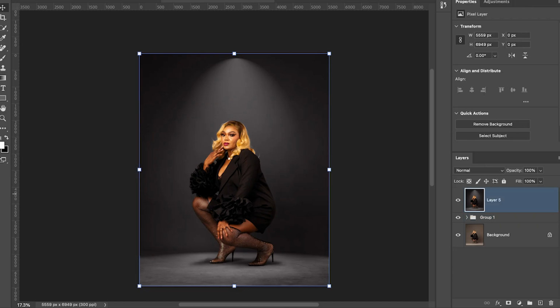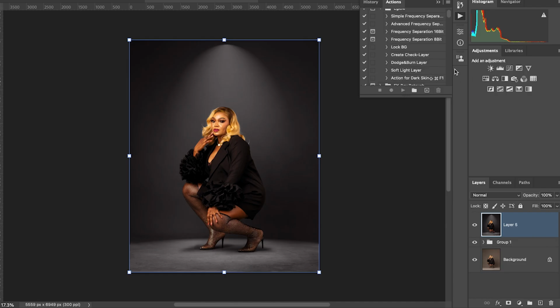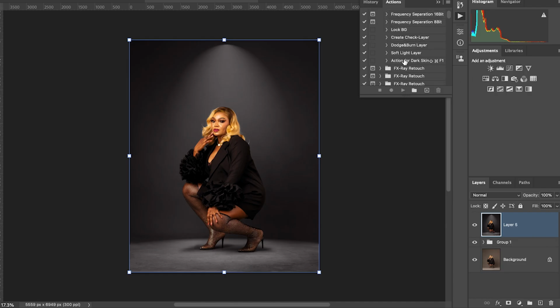I'm going to use my essential pack now, the retouching action. Just like I said, I'm going to add everything to this video. You can see, this is my customized retouching essential pack. You stand a chance of enjoying a whole lot if you're able to get this. You can see the dodge and burn layer, the check layer, the log BG, the soft light, action for dark skin. It comes with preset. You understand? So this is it.